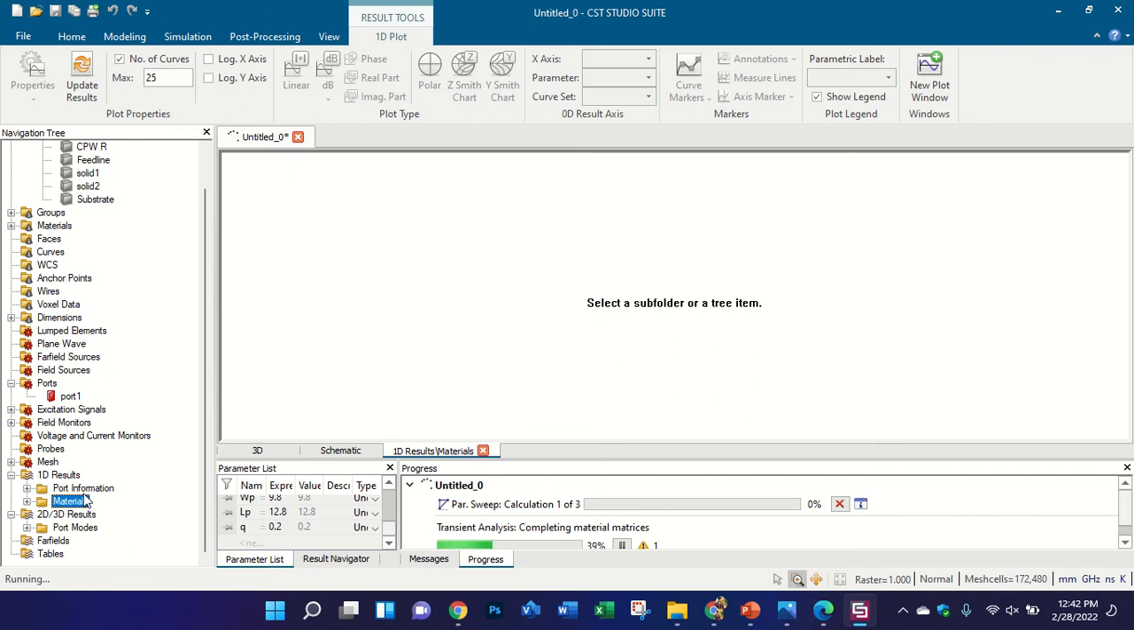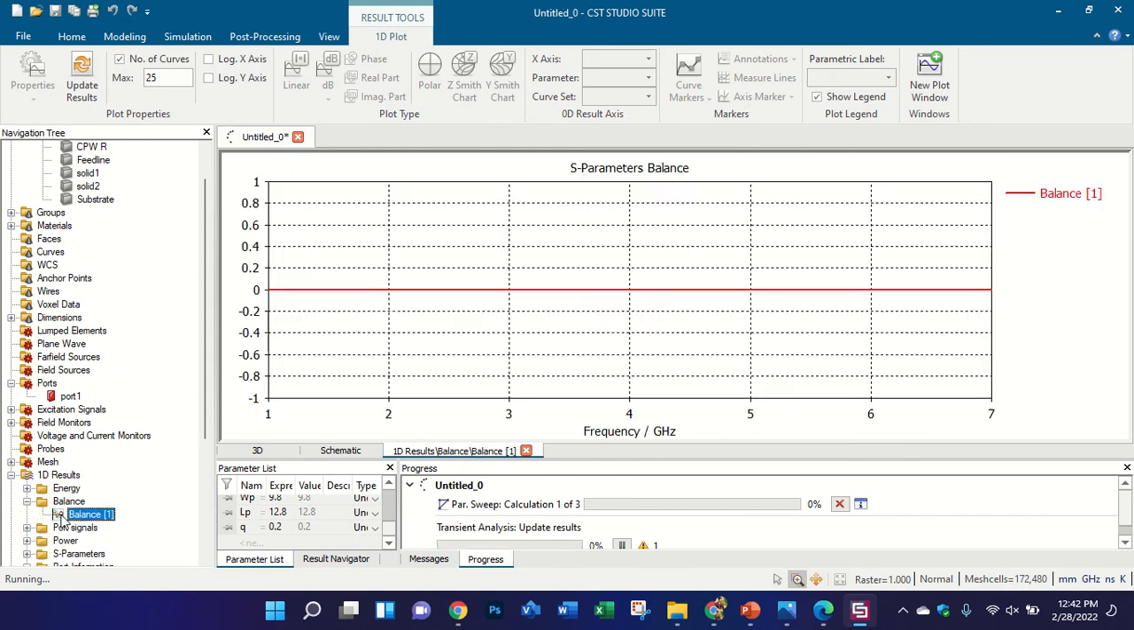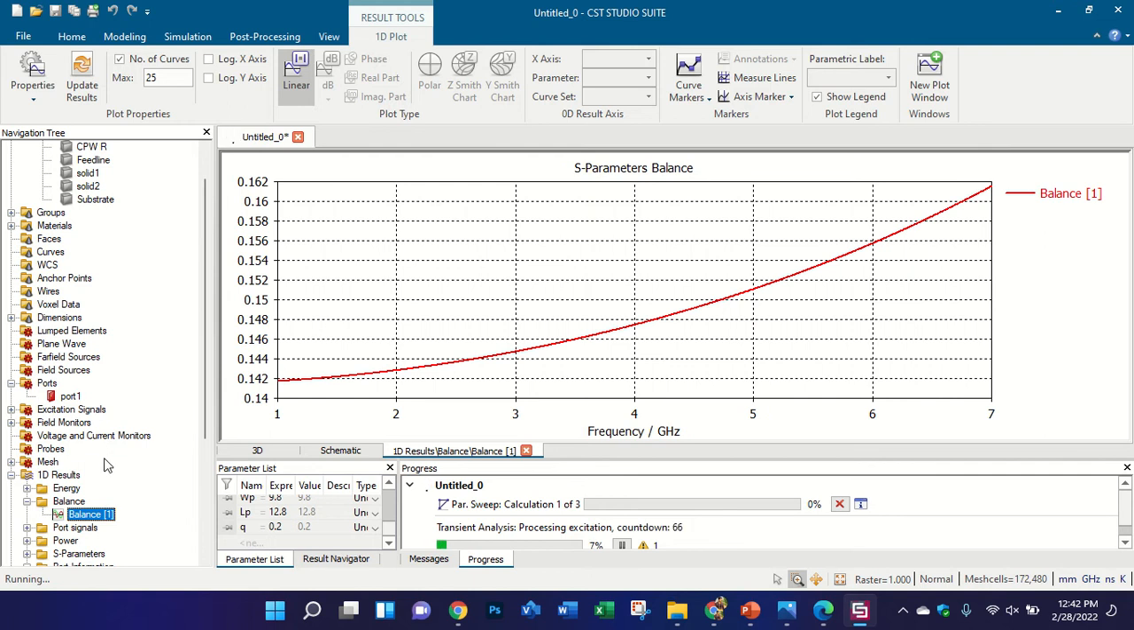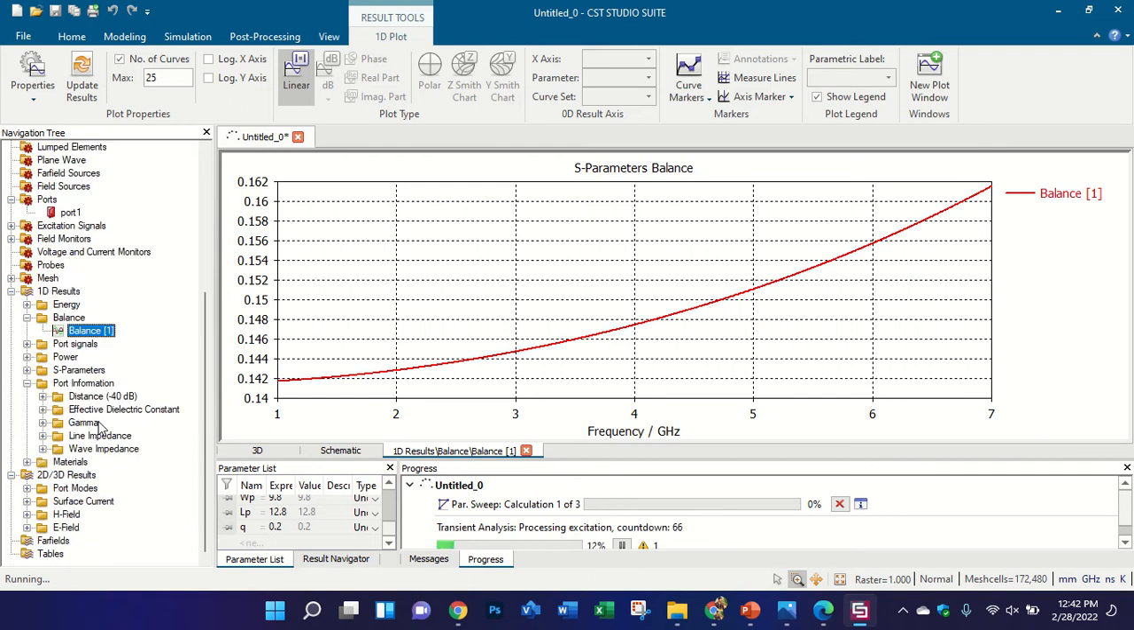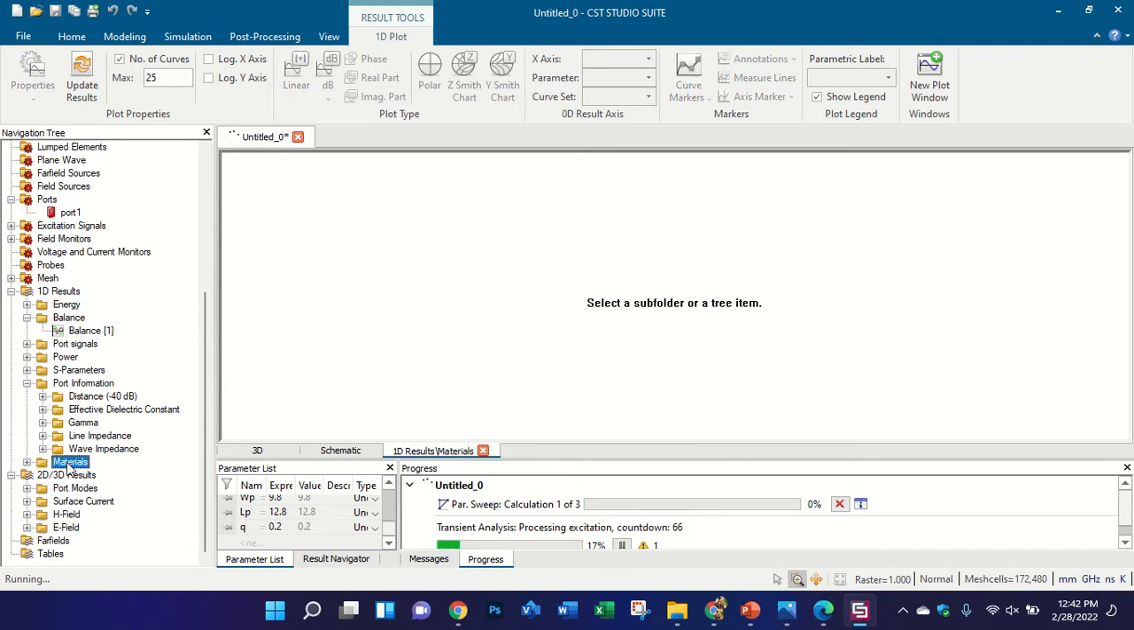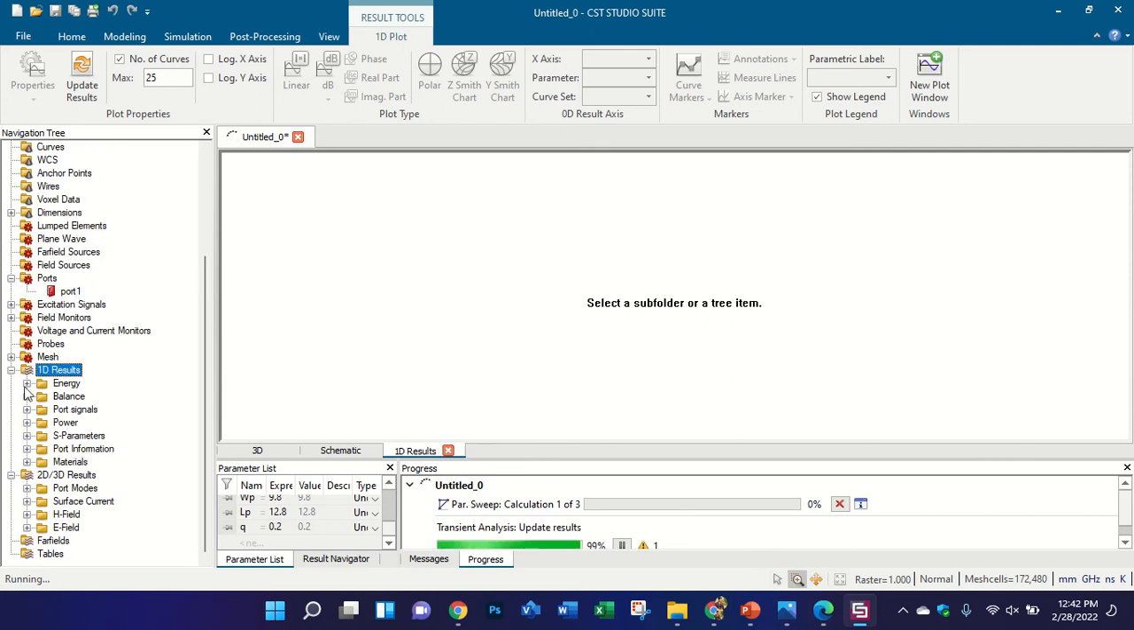So you can write any name by pressing F2 on the keyboard, and you can write the name of the folder. Suppose you have this graph, you can copy this graph and paste it in that folder that you have made. So in this way you can see many graphs in one folder.